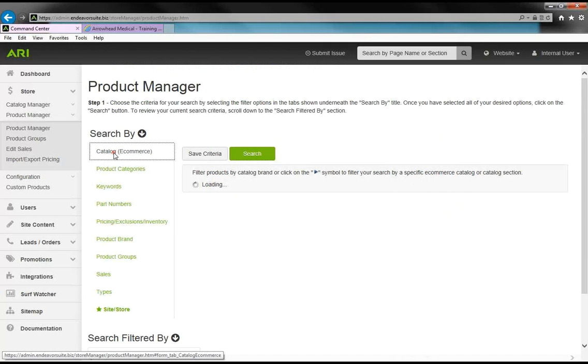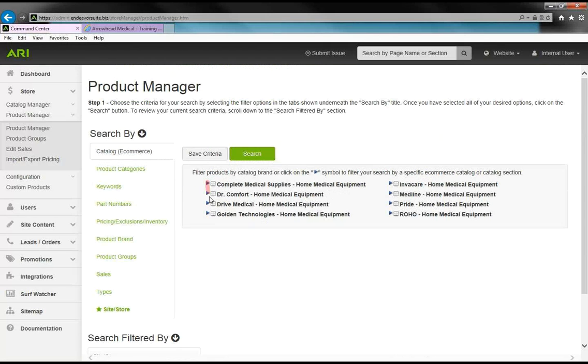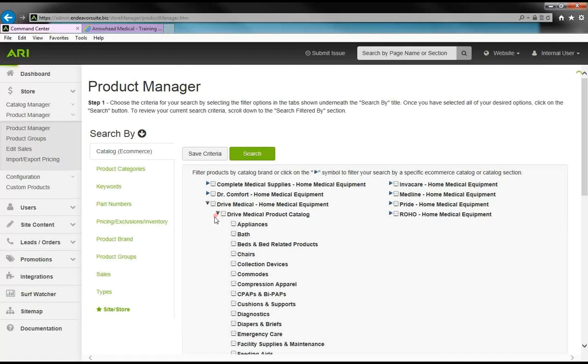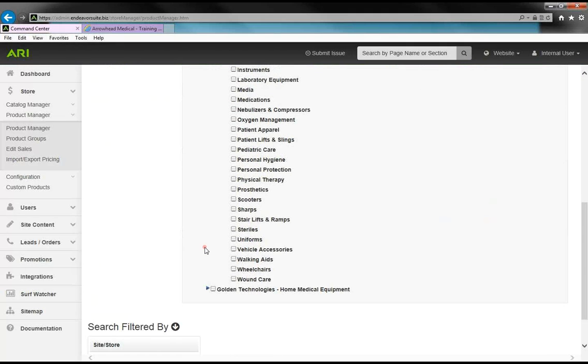If we go to the Catalog e-commerce tab, it'll list out the brands that we have enabled in the Catalog Manager. We could select one like Drive and search. That'd be a fairly broad search because it would pull up the first 200 out of however many products Drive has. But we could drill down on Drive and choose a specific category out of Drive, like wheelchairs.